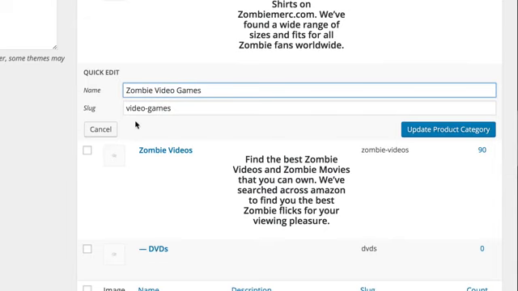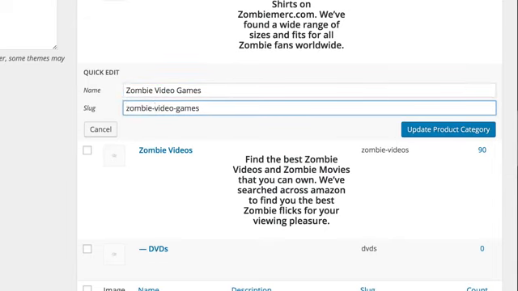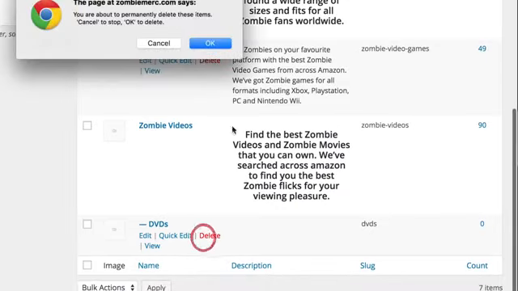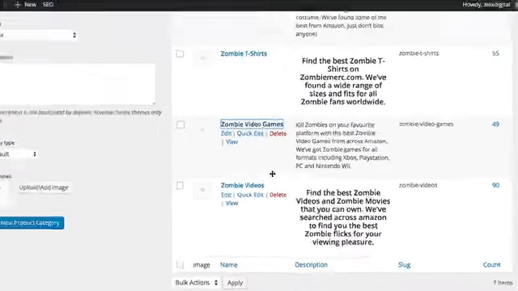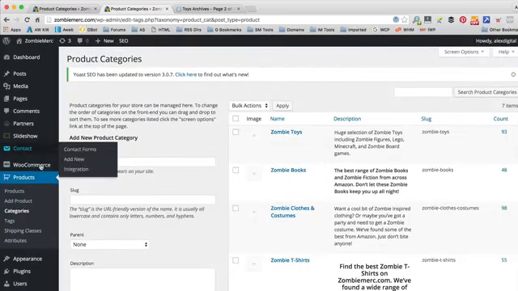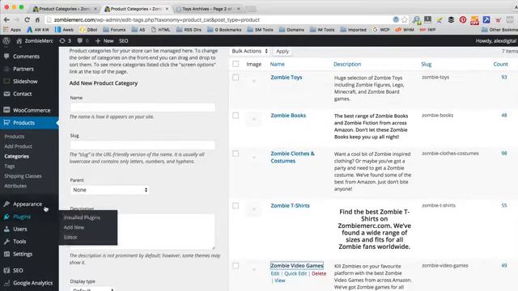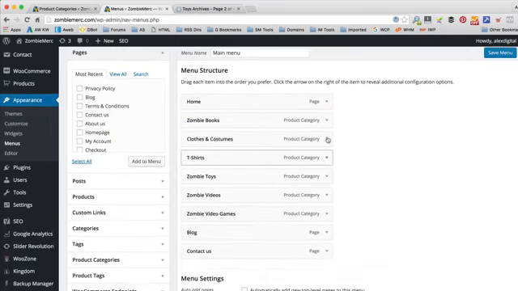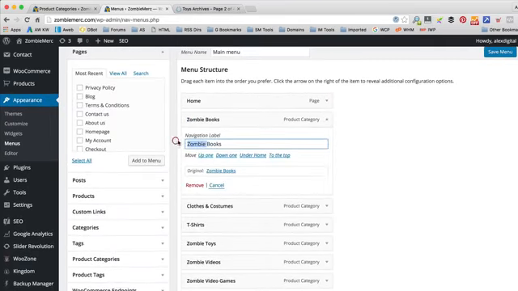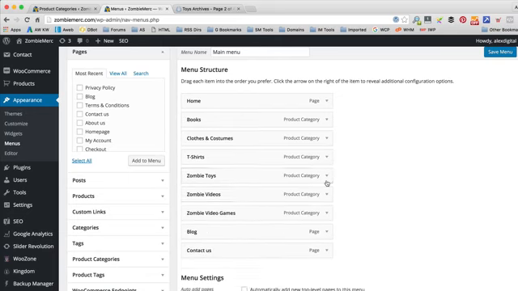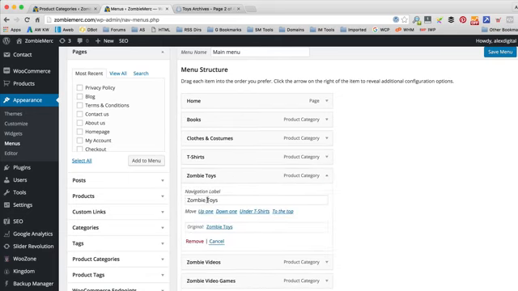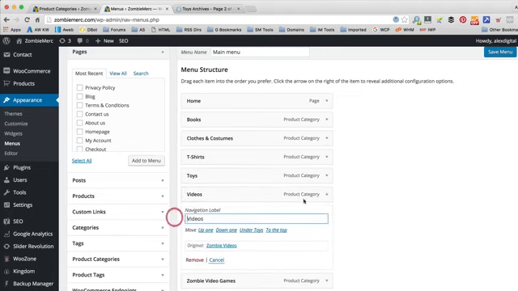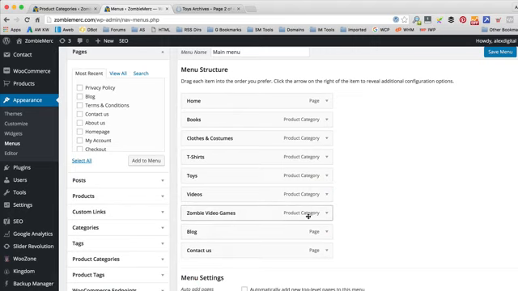Just this last one here. I haven't done the DVDs because I haven't got any DVDs in there. Probably don't even need that category. Let's get rid of it. Keep things tidy, eh? Okay, so they're all done. I just need to adjust my menu again because I've renamed them. So I'm just going to go back into the menus. And all these have got the word zombie in, which just basically makes my menu look a bit messy. So that's done.